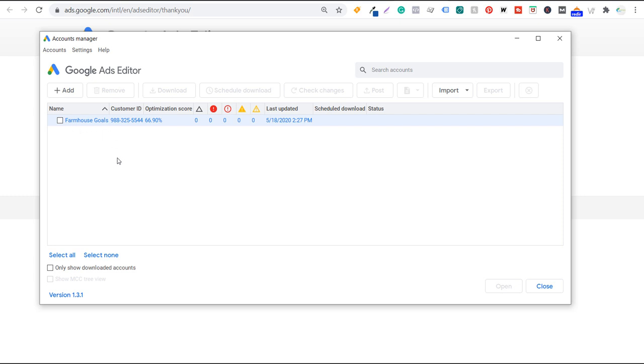If you're using a manager account, so you have your manager account and then a bunch of accounts that you're managing within it, I use Ads Editor a lot when I'm managing client campaigns because it makes it much easier to make any changes. As I'm building campaigns, I use Google Ads Editor all the time, and as I'm making changes, especially if I'm making bulk changes.